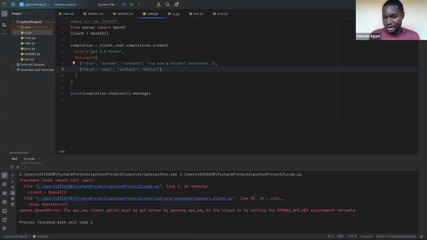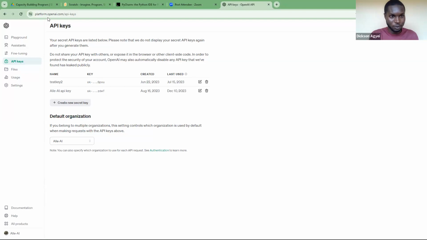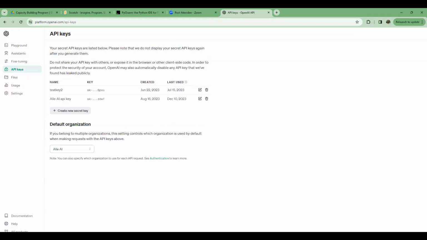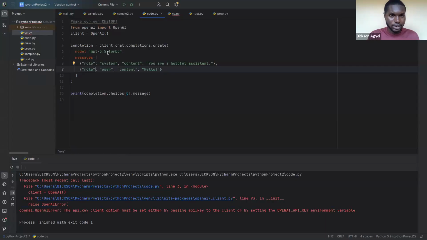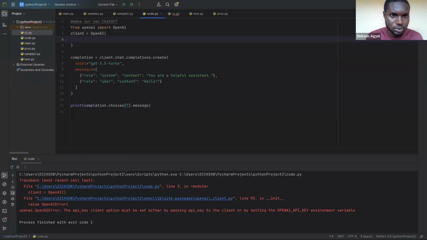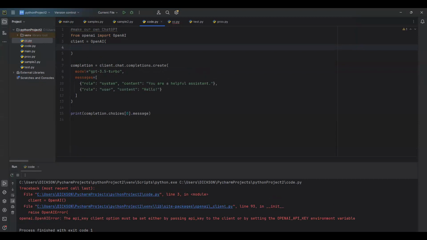I have an API key already, but if you want to get an API key, this is what you do: platform.openai.com/api-keys. You have to log in to get it. I'm going to use one of the API keys I generated over here. In order to do that, just enter this thing, and I'm going to copy my API key.